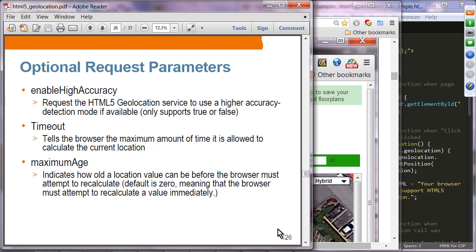The third argument is the optional request parameters. Okay, so these are the options. The first option you can specify is enable high accuracy. It requests the HTML5 geolocation service to use a higher accuracy detection mode if available. So basically true or false.